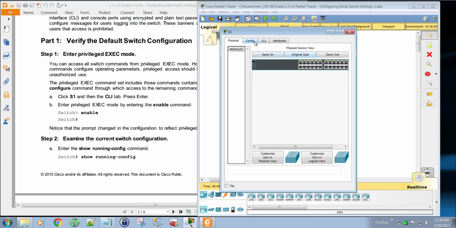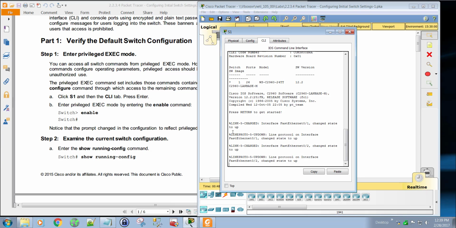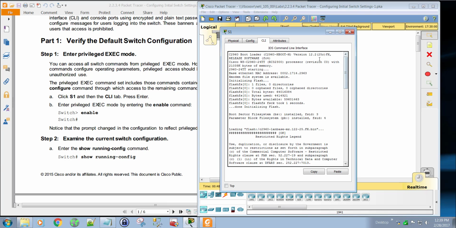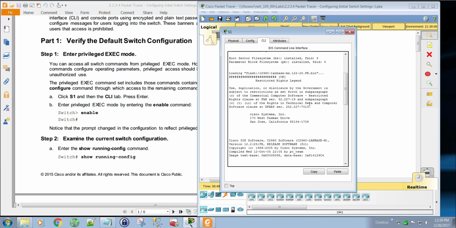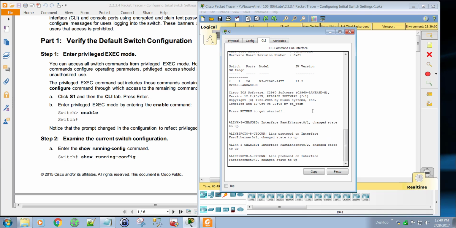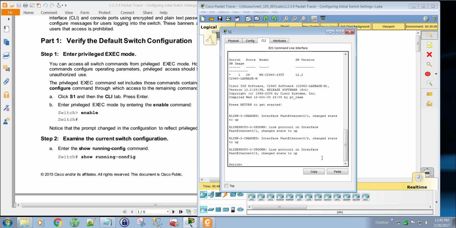And let's go back to the original size, and let's go to our command line here. We can see our boot information for our switch. We can see that it's version 12.2, and that's okay for purposes of what we're doing here. We don't need the newer IOS on here. The 12 version will work for what we're doing. We're just going to press enter, and we get to our command line here. It's just telling us that that's a switch.